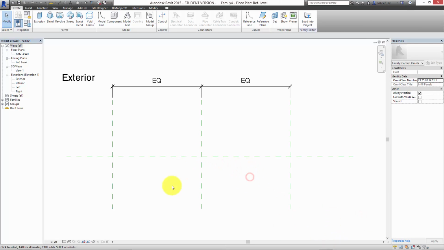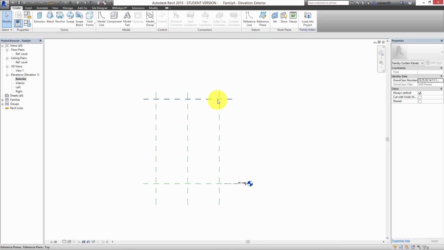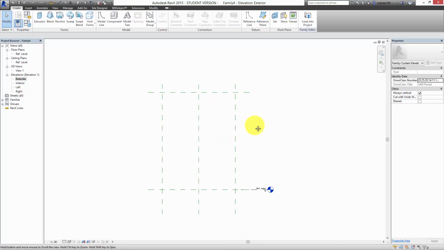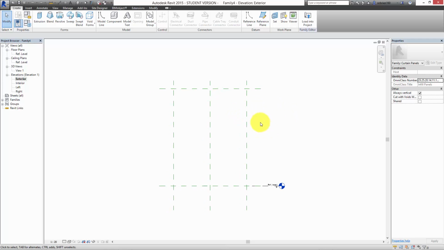Okay, so then we have this. This is the plan view of the curtain wall panel we're going to make, and this is the exterior view. So this is basically the shape of the panel, how it's going to fit within the grid structure that we set up. I'm going to make again some reference planes so we can control the frame of the door we're going to make, or the window we're going to make. Which template is this? Metric Curtain Wall Panel.